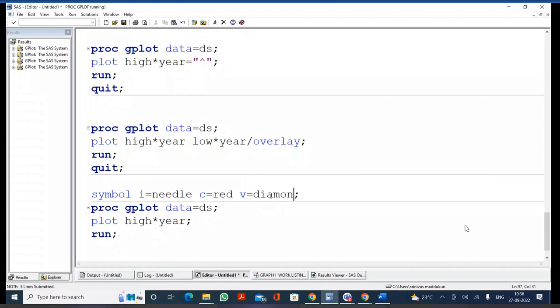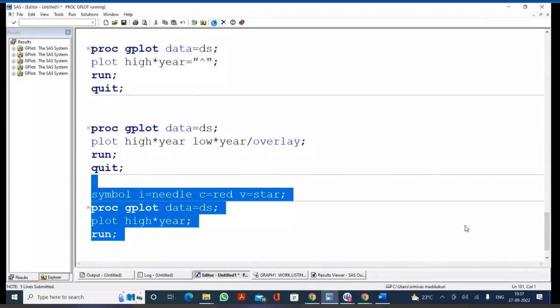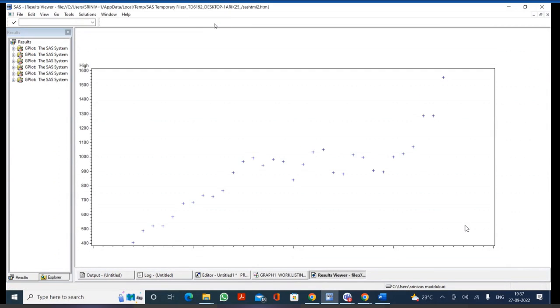Instead of that one, I want to have star. I'm going to specify the star. Now you'll get the star structure at the end of that needle. So triangle, circle, square, dot, whatever special symbol you want to have, we can write it.